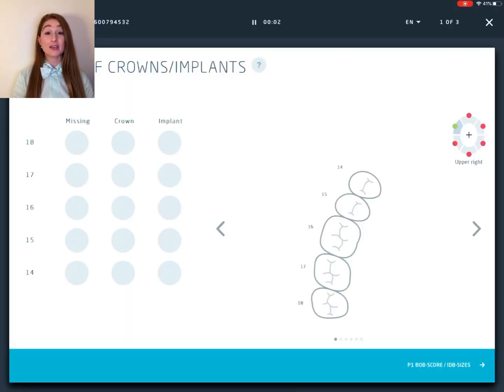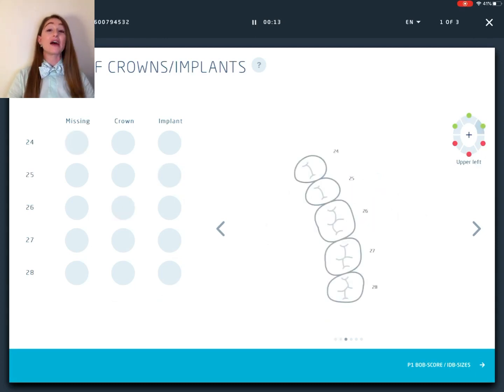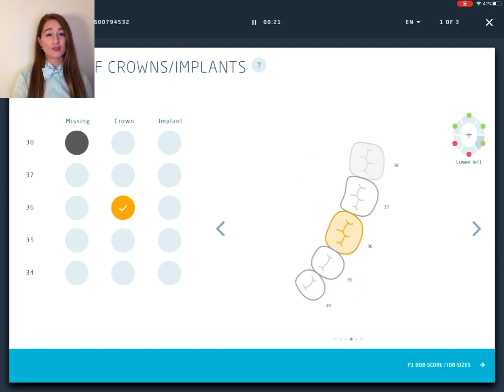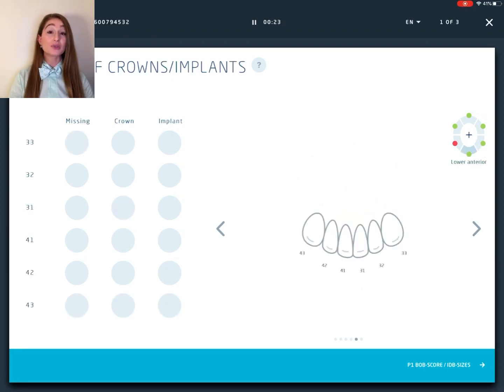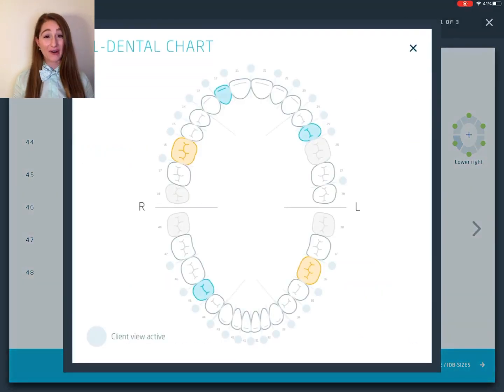So of course, to begin with, we still have our missing teeth, crowns and implants, and it moves in a clockwise direction as usual. And remember, this is very important from a behaviour change perspective, not overwhelming the patient with too much information. That's why we only have missing teeth, crowns and implants. And also, this information is saved for future appointments, so you don't need to input it every single time.